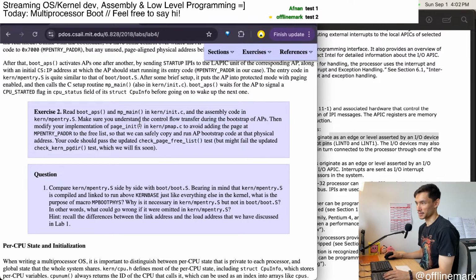Yeah, I'm super excited about today. This multiprocessor stuff is going to be pretty fun, I think.